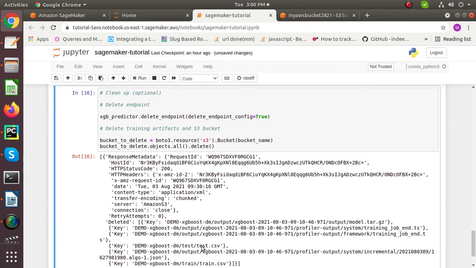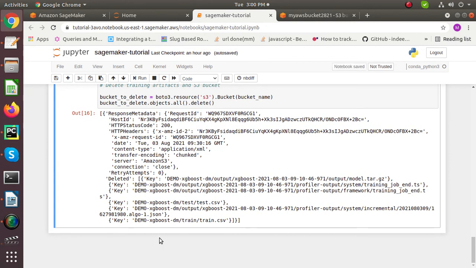So that's all about how to build, train and deploy a machine learning model in SageMaker. Thank you.